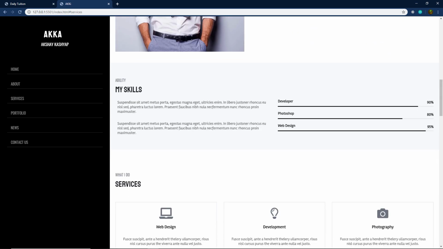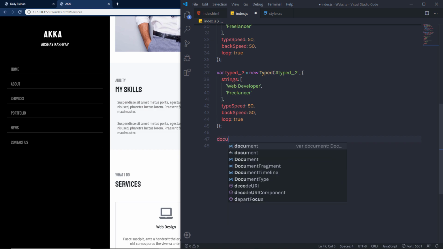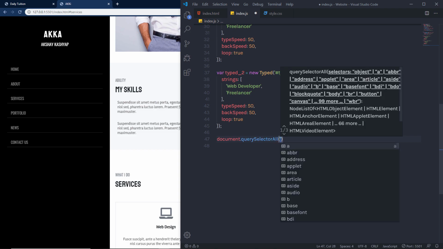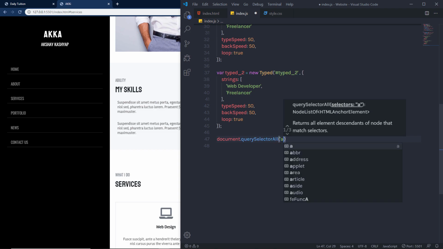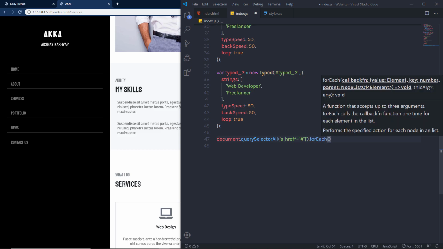So to add this beautiful effect, I will just go back to my index.js file, and right here I'm going to add some vanilla JavaScript. So right down here in the index.js file, I'm going to say document.querySelectorAll, and I'm going to select all the anchor tags which have an href attribute, and in the href attribute it has a hash symbol, just like this. So if I have a hash in the href attribute, I'm going to select all those anchor tags, and then I'm going to add here forEach.